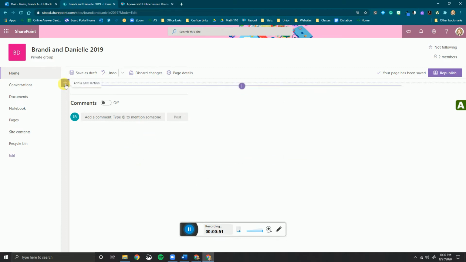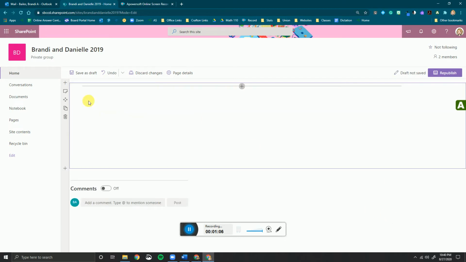So I'm going to go over here to the big plus sign to add a new section, and that'll let me decide how big the section is. You can make 1, 2 columns, or you can do what's called a vertical section, which kind of just puts it along the side like a right-hand menu. So I'm going to pick 1 column for now.